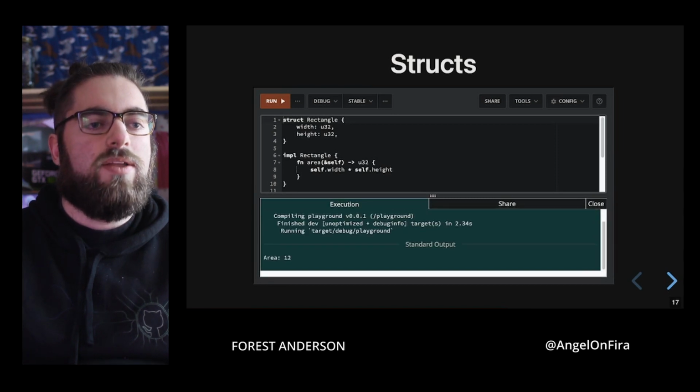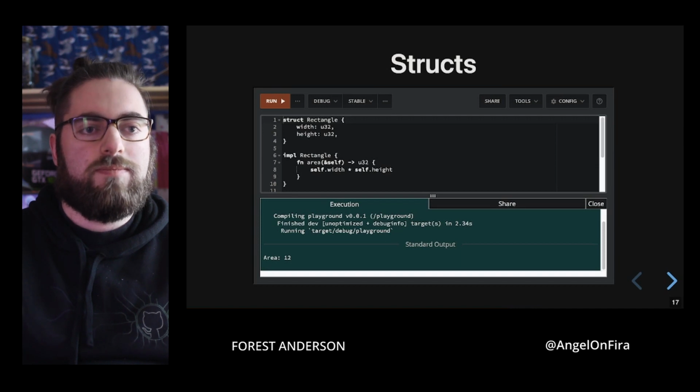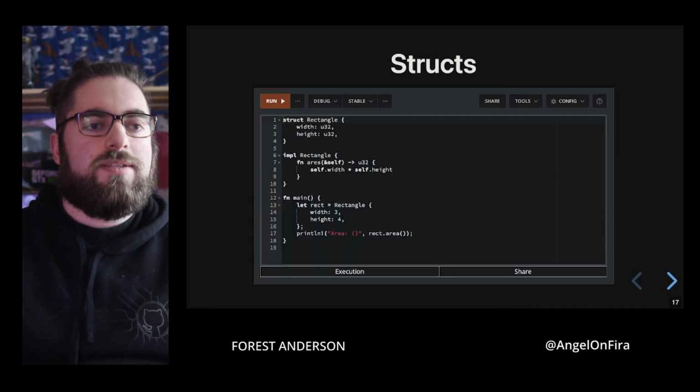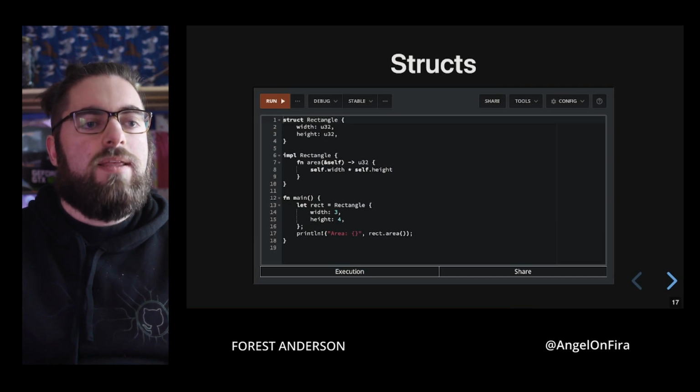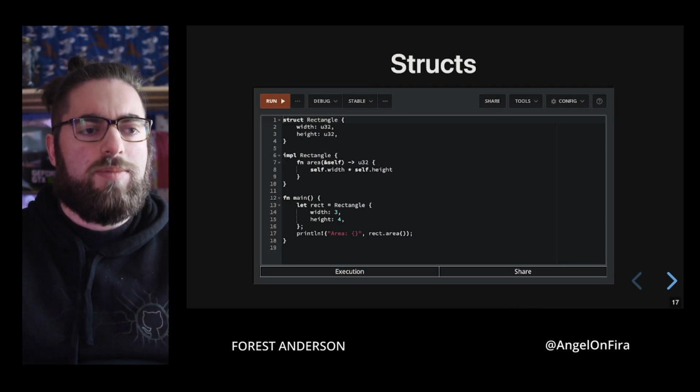So we can see here that it returned the area 12. And so from this, I'm able to very easily see that by implementing this method on the rectangle, I can pretty easily implement some functionality on types.